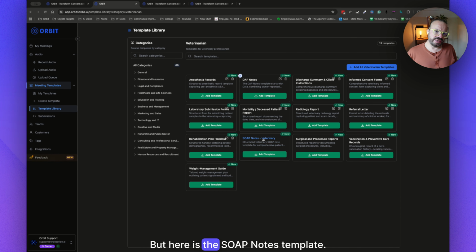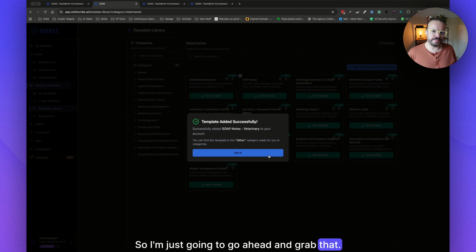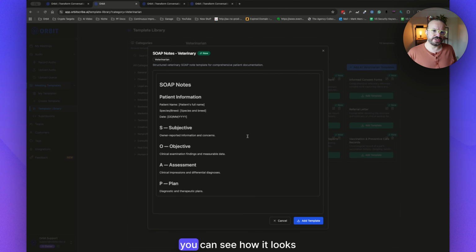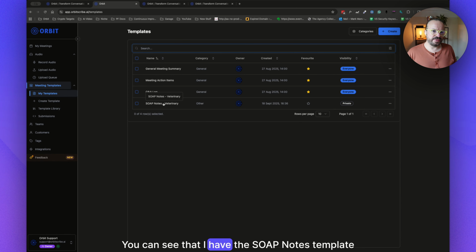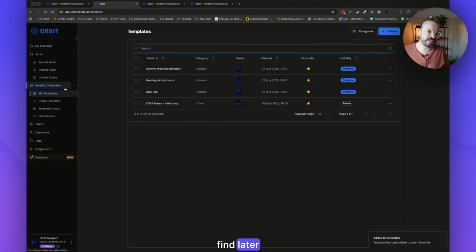But here is the SOAP notes template. So I'm just going to go ahead and grab that. I'll click on it here first. You can see how it looks. As you'd expect, patient information, and then the different SOAP elements there. So I'm going to go to my templates now. You can see that I have the SOAP notes template here. I'll make that a favorite so it's easy to find later.